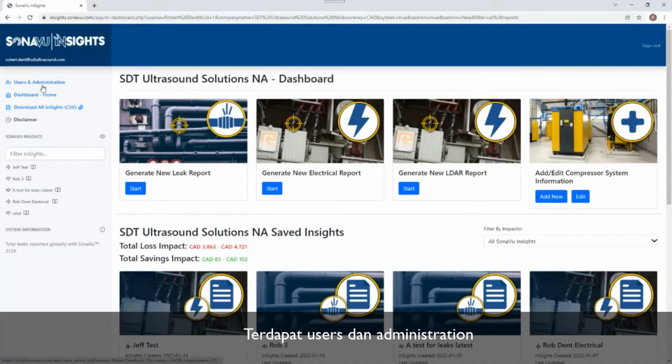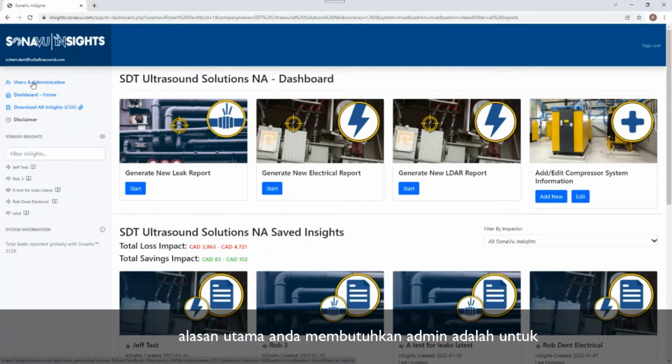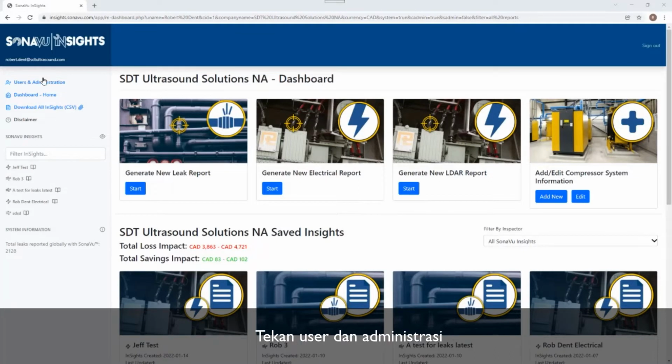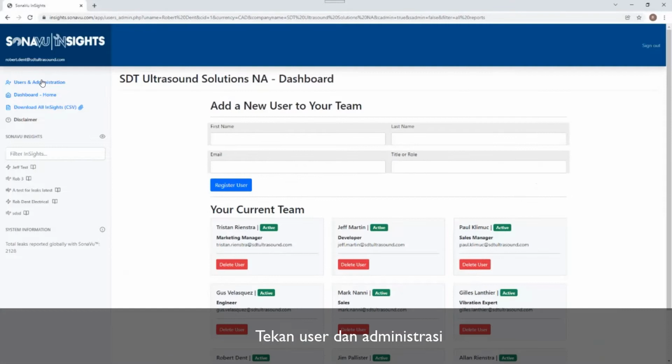Now we have users and administration. So the reason we ask for that initial person as who's going to be the key contact, that person is going to automatically be given administration rights, and they're going to have the ability to go in and set up additional users. So if I click on users and administration, it's going to take me into a new dashboard here.